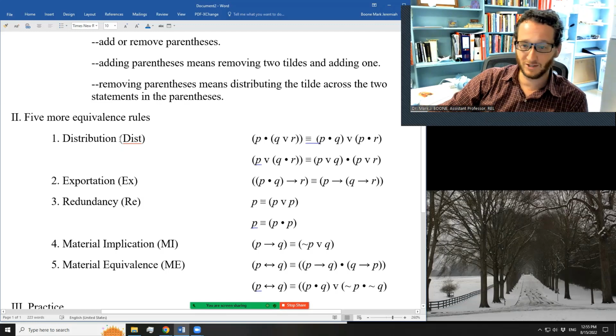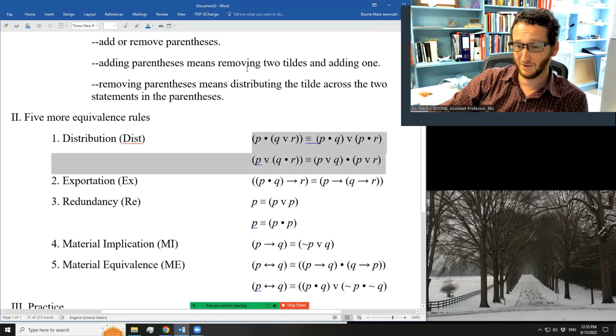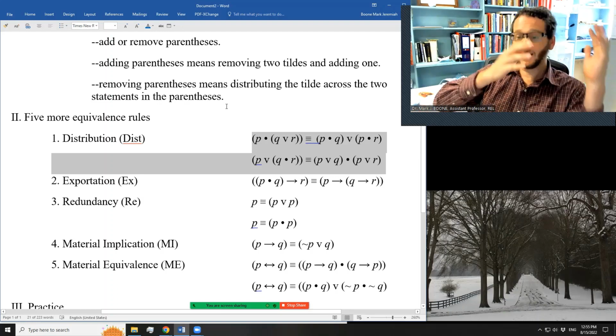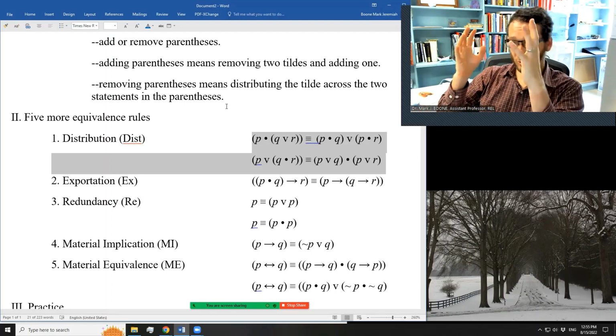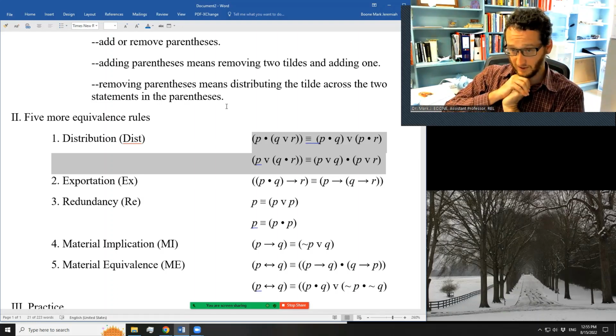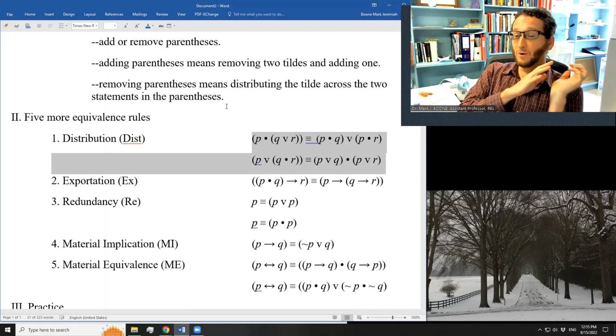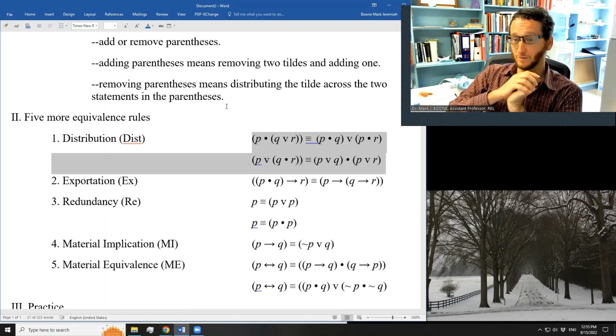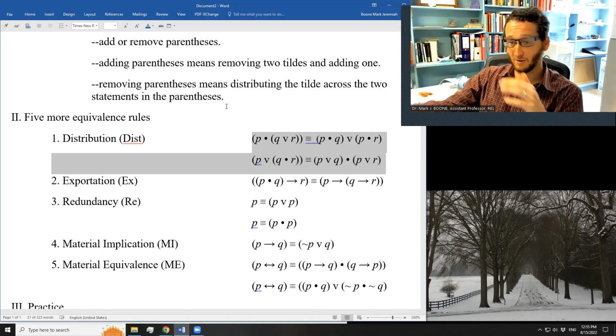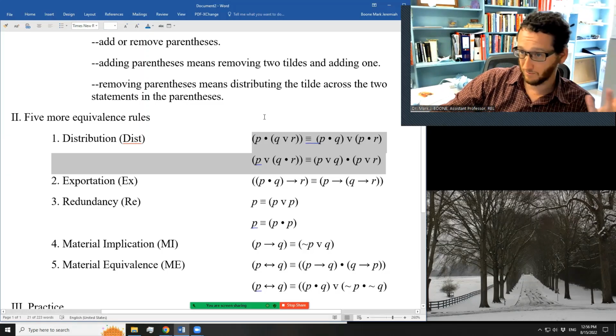Okay, anyway, equivalence rules. Distribution lets you do this. I don't know how to explain this or comment on it other than just to say, this is what it does. The statement P and (Q or R) is equivalent to the statement (P and Q) or (P and R). The statement P or (Q and R) is equivalent to the statement (P or Q) and (P or R). So there you go.